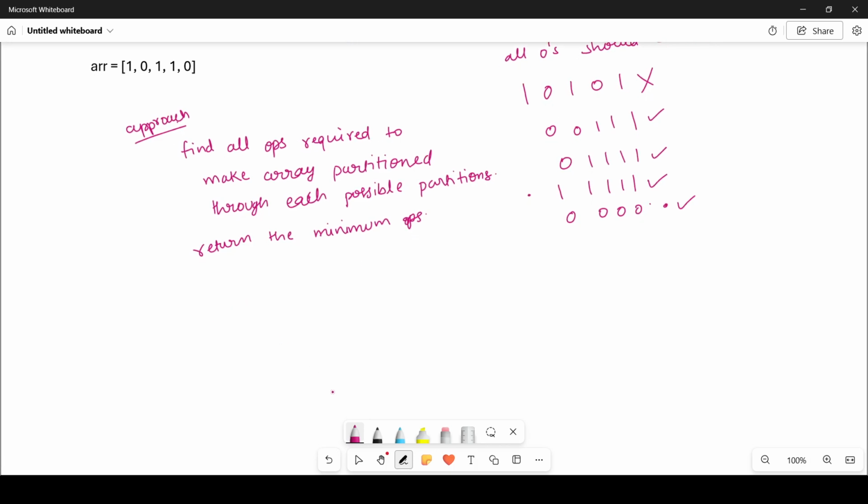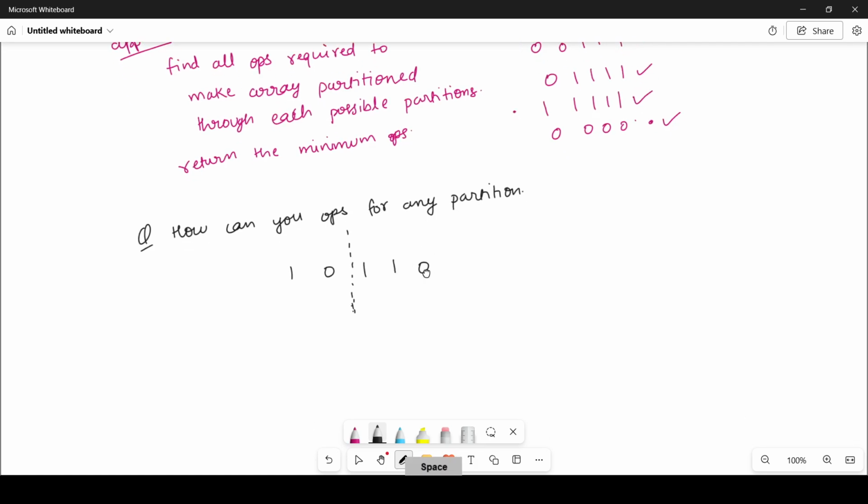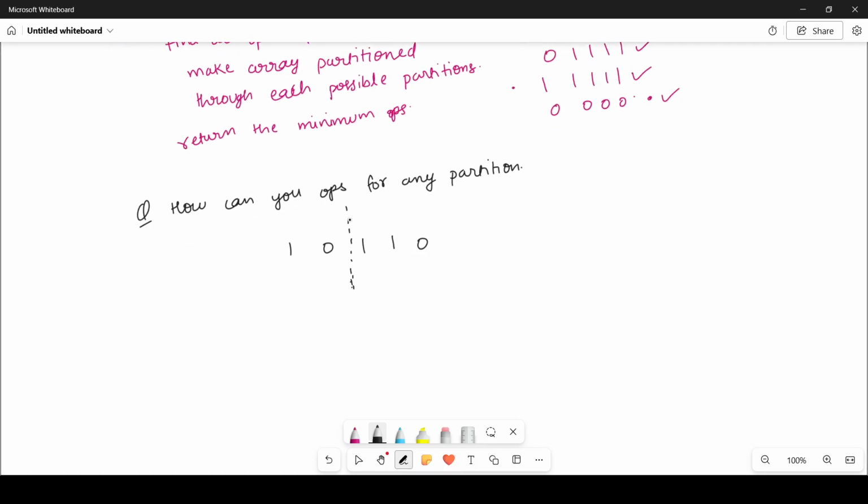So my first question to you is, how can you find the operations for any partition? Let's write this test case here. If you partition it here, then how can you find the number of operations required to convert it into a partitioned array? The partitioned array should contain, before this partition, all characters 0, and after this partition all characters 1.